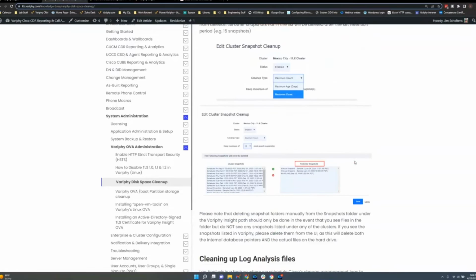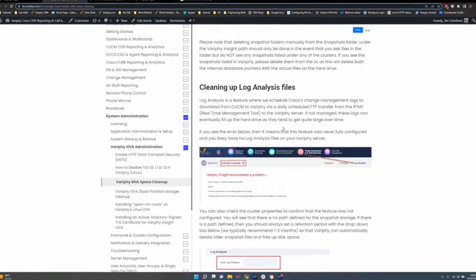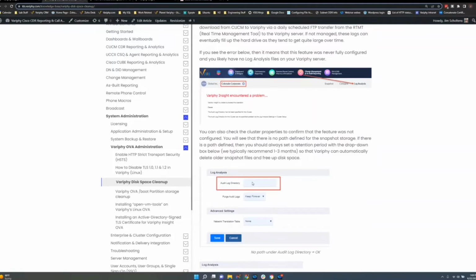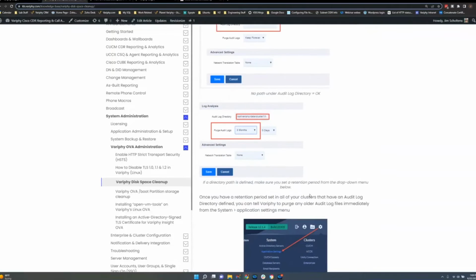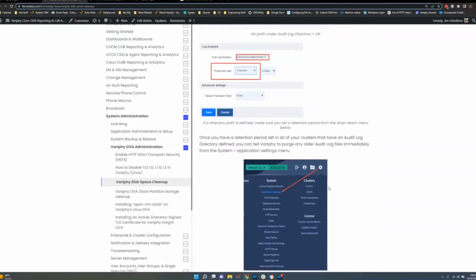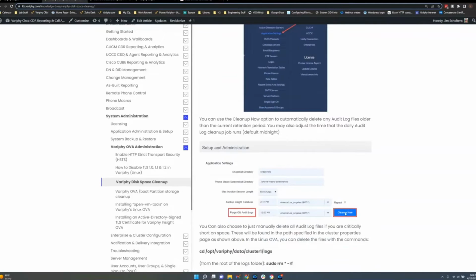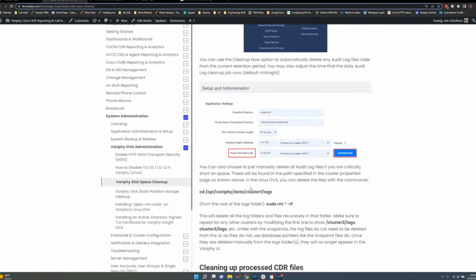The next thing you can look at is log analysis files. Again, if you're not using them, you shouldn't have to worry about it. If this is blank, don't concern yourself with that. That just means you don't have an audit log directory. But if that's filled in, you can check that audit log directory, see what you have there. Also want to make sure you have purge audit logs set to something other than keep forever. That's going to obviously take up more space. There is a way under application settings here to clean up now. So once you have that purge setting, you could do a clean up now and it'll clean up those log files. And then you can always check your disk space again, see if you got enough space.